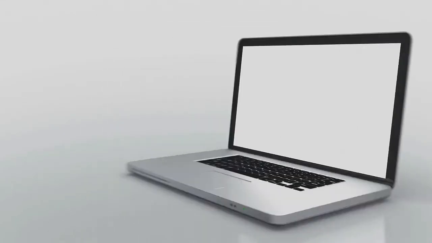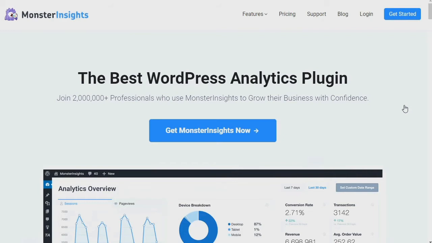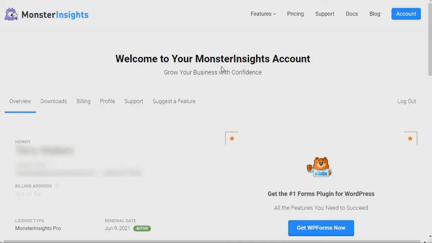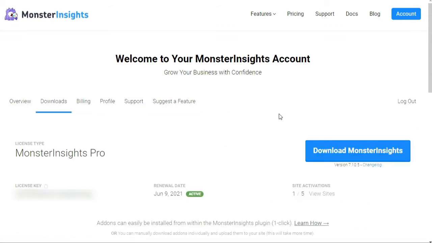So if you've not already logged in, just head over to monsterinsights.com and log into your Monster Insights account by clicking the login link at the top of the page. Then fill in your login details. Next, you'll need to navigate to the Monster Insights download area. Once you're there, just click the download link on the right side of the screen.